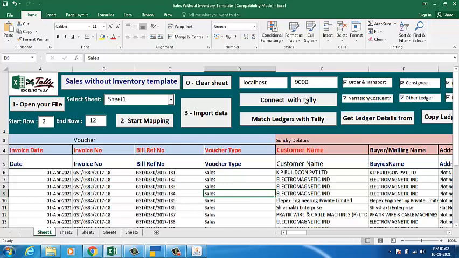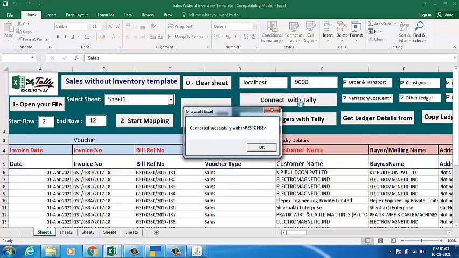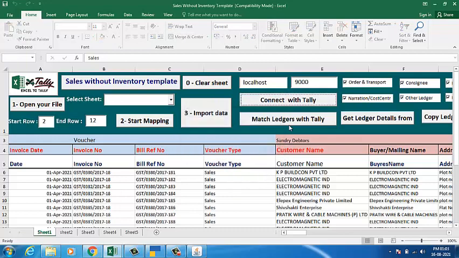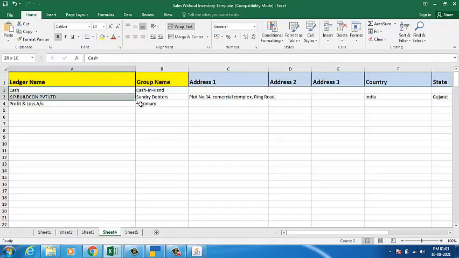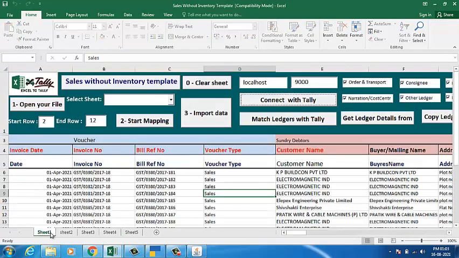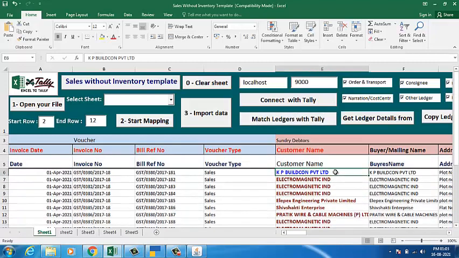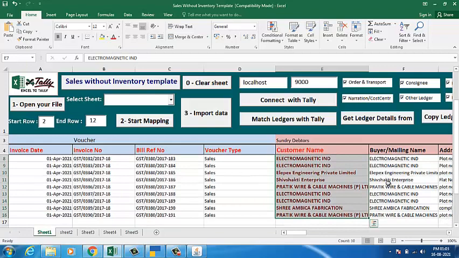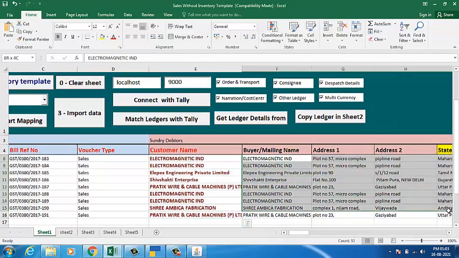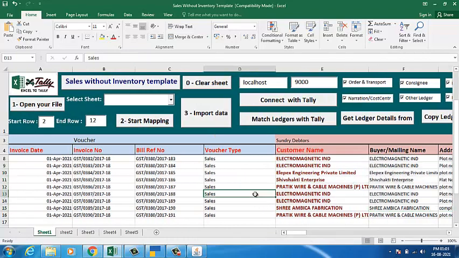Now comes the Connect with Tally option. When I click on Connect with Tally, my company gets connected to Tally software. Here, you can see all your ledgers in Sheet 4. The ledgers that are already present in Tally will be seen here. When you click on Match Ledgers with Tally, your ledgers get verified with Sheet 4, all the Tally ledgers. So, whatever comes in blue is already created in Tally. Others are in red, which means these ledgers will be auto-created through the software with these specific details mentioned here.